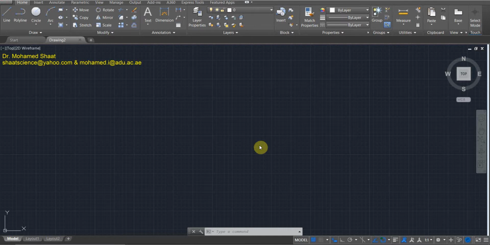In this video, we're gonna discuss three things. We're gonna discuss the properties, how we can change the properties of an object, especially objects that would be used for creating two-dimensional sketches like lines, circles, points, how we can change their colors, the thickness of a line, and how we can change the type of the line. This is in the first part of the video.